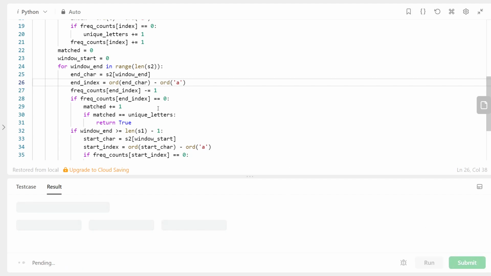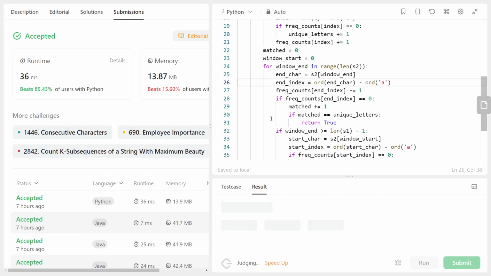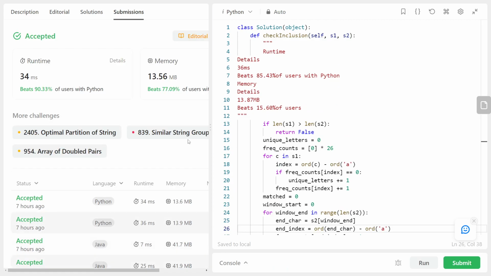Okay, great. So we'll run this and we'll see what our time is. 34. Not a super big deal in Python, but this is 85% and we beat 90%. It's much more pronounced in Java. You see that bigger difference. Check out the memory though. Beats 15% with the dictionary. Beats 77% with the list. Okay, great.